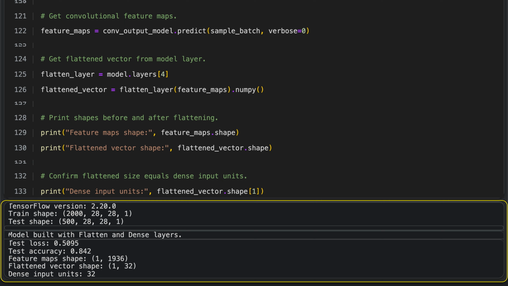The model is compiled with the Adam optimizer, trained briefly, and then evaluated on a test subset to report loss and accuracy. The script also checks that the shape of the flattened vector matches the expected input size of the dense layer, highlighting how flattening bridges convolutional outputs and fully connected layers in a CNN.